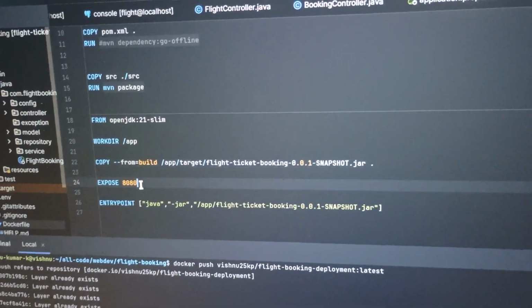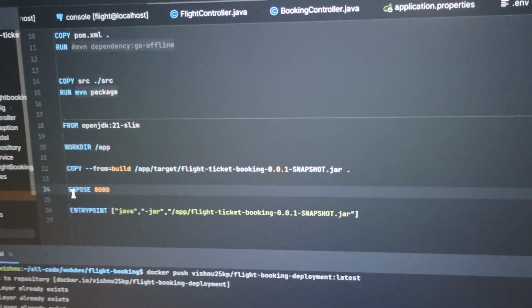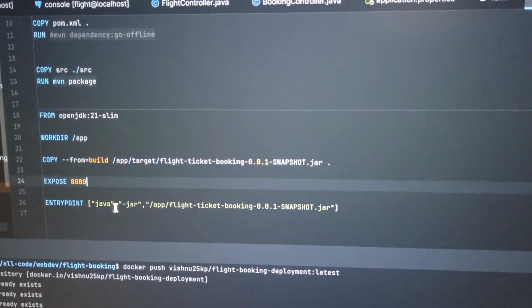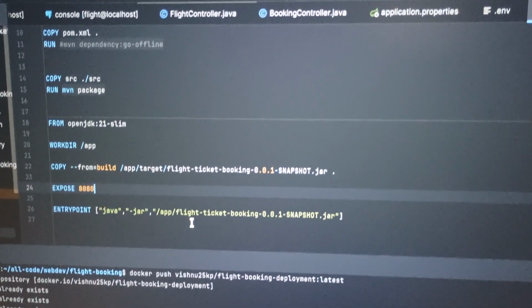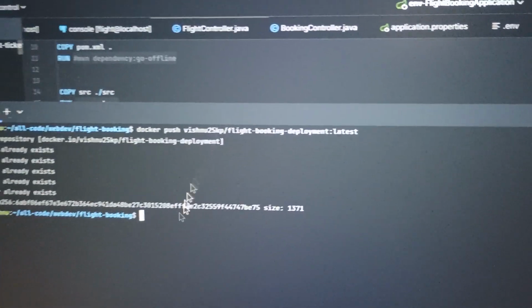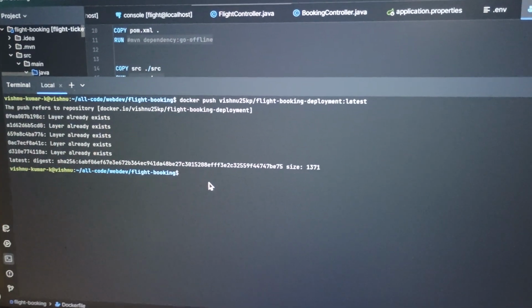We are exposing this port 8080 as the application runs on this port. We have set up the entry point, which is the command that will run when we run the container. So now let us create the image first.